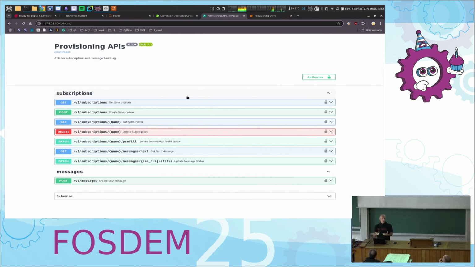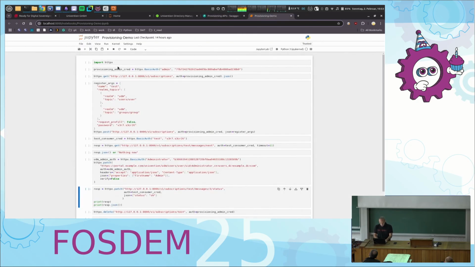So you can subscribe as a consumer, and then you get a name, your subscription. And when you subscribe, you say for what objects you want to subscribe, like users, groups, DNS entries, whatever. And then updates about those objects will be streamed to a queue. And your queue, every consumer has their own queue, so all consumers can work in parallel and asynchronously. And so I will demo this.